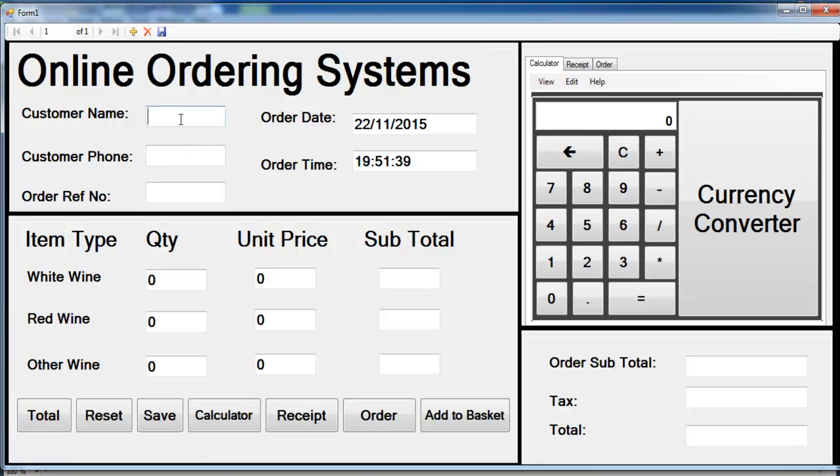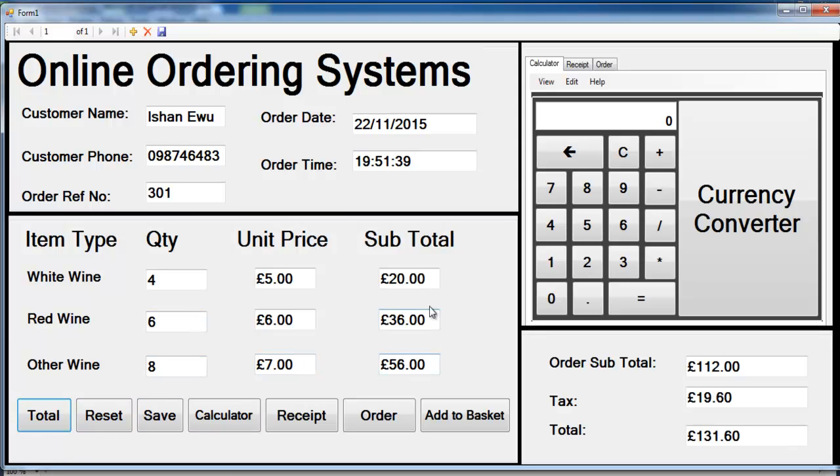So I'm just going to show you how this works. Let's say the name is EU and the telephone number is as follows, and the reference number will be generated automatically. Let's say that's the amount of wine ordered, and enter that in there. So all we just need to do is click on total, and that's the total of everything. The reference number of this very man is 301.